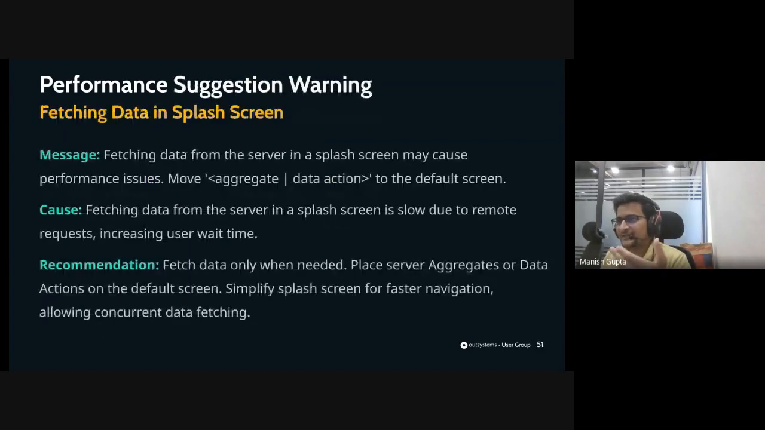And moving to the last, we have some suggestion warnings, which TrueChange basically tells you while you are developing an application. So these are some of the ways you can work with them. Fetching data on the splash screen: this message comes in TrueChange, and it causes fetching data from the server in a splash screen to be slow due to the remote request and increases user wait time. Our recommendation is to fetch data only when needed, place server aggregate or data action on the default screen, and simplify the splash screen for faster navigation, allowing concurrent data fetching.